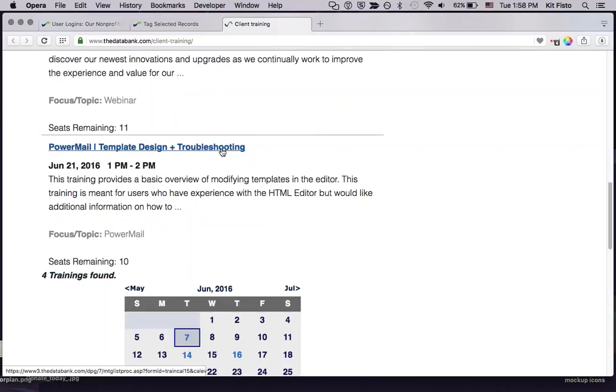We have a Power Mail template design and troubleshooting training at the end of June. That does not cover the basics of doing queries and creating an email from scratch. What that's going to be focused on is using the HTML editor to do edits to existing templates, and do more advanced design and layout work. The basics of sending a Power Mail are pretty well covered in our support center in the Power Mail section, the Getting Started with Power Mail. We have some training videos, and the user manual covers it as well.